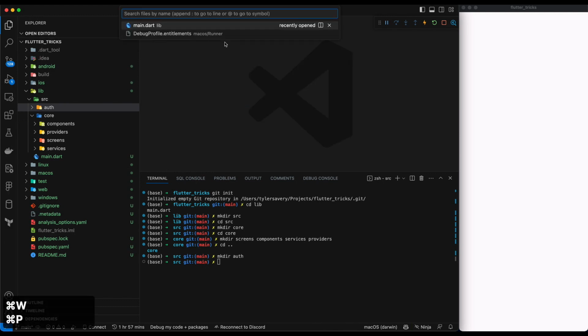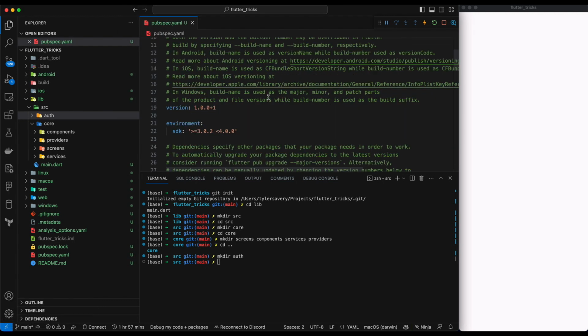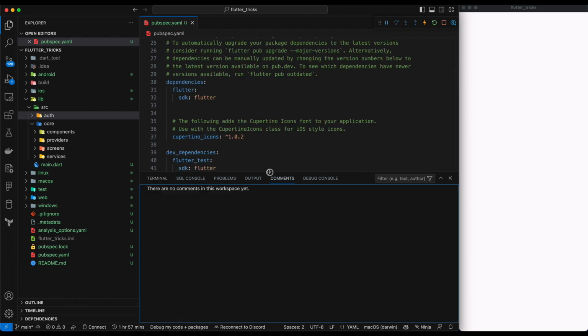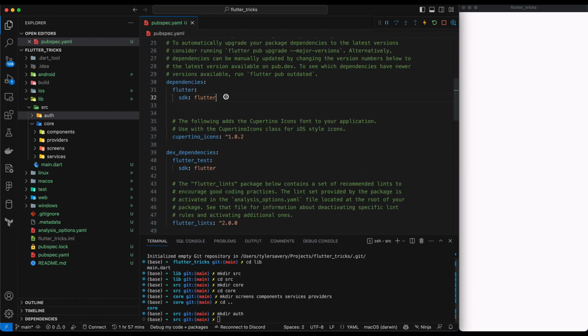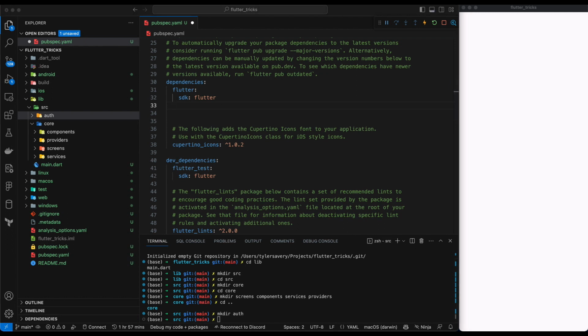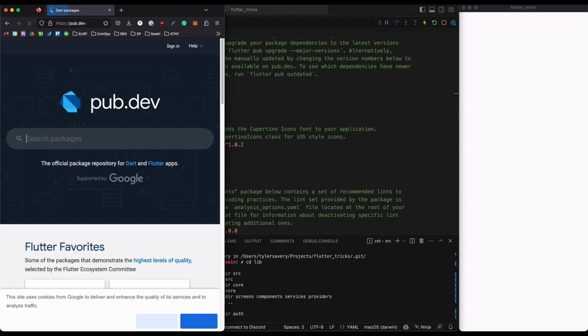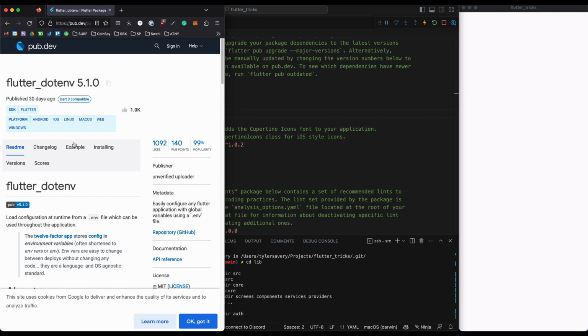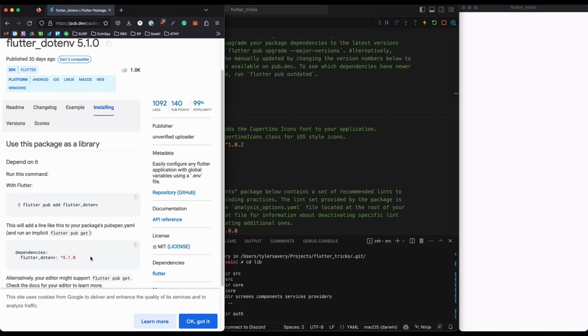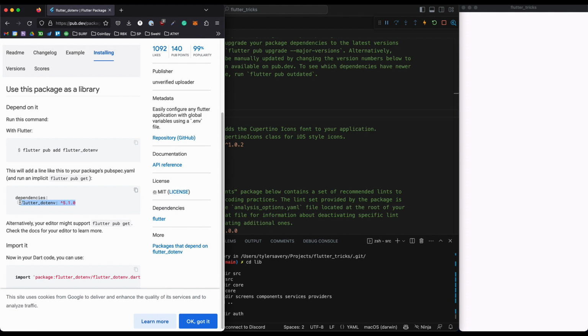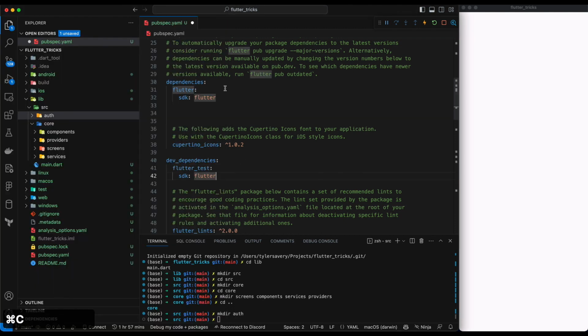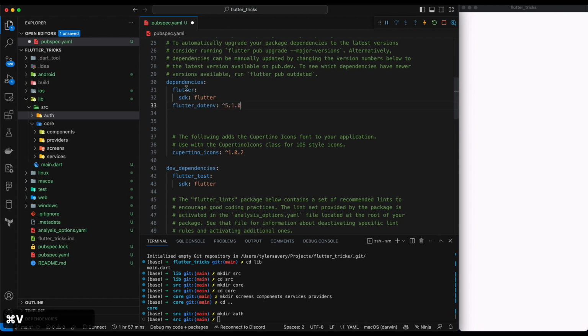So the first thing to get that going is we're just going to open up our pubspec.yaml, and search through to find our dependencies. We're going to start by putting in a project called flutter_dotenv, and let's just find that on pub.dev. We'll go to installing, and we could install it this way, but we'll grab the specific version, and we'll want to make sure that's in our dependencies as a sibling to Flutter, not within Flutter, but you know that.